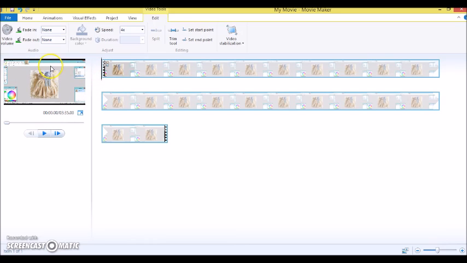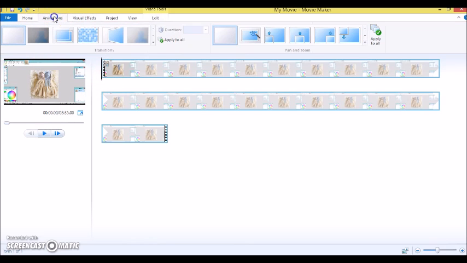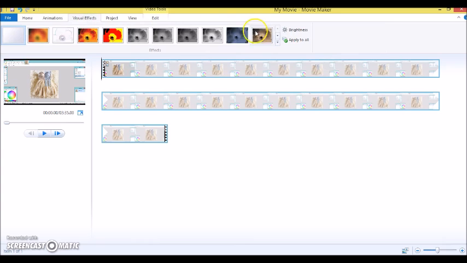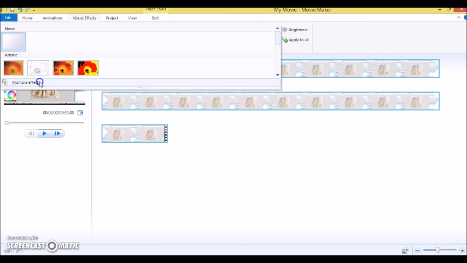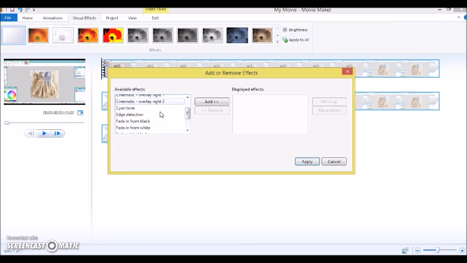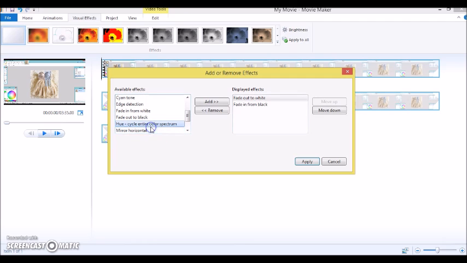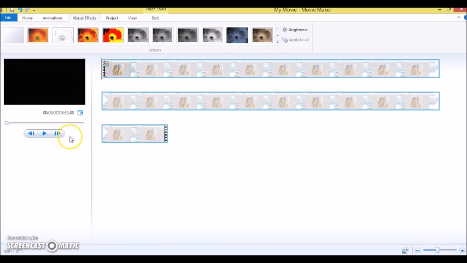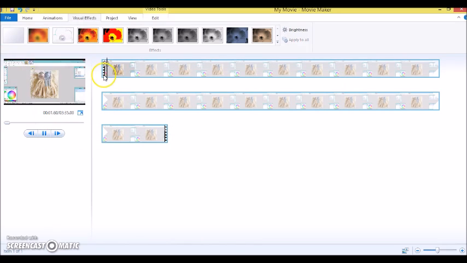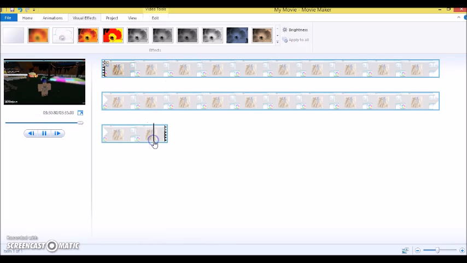And if you want to, you can add effects. What I do is I make my videos fade in from black and fade out to black. I would add multiple effects, and I would just click fade in from black and fade out to black, and just press apply. So it'll fade in to what you're doing, and it just works better that way.